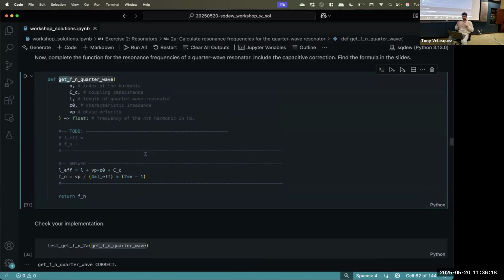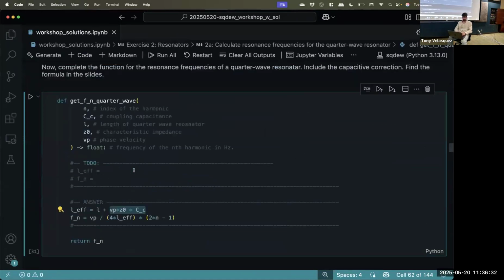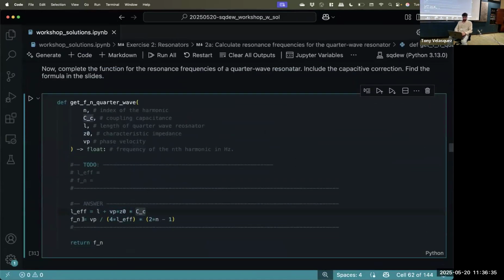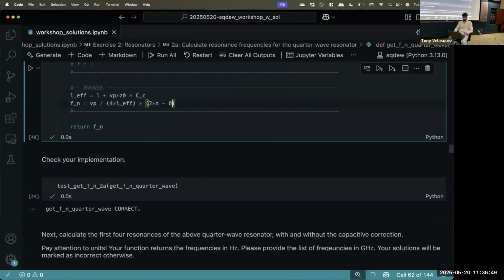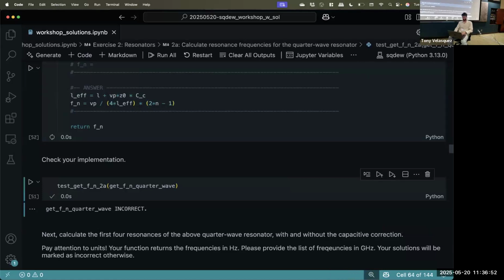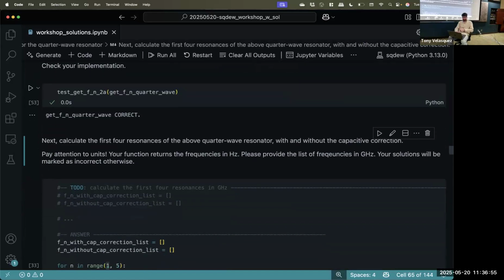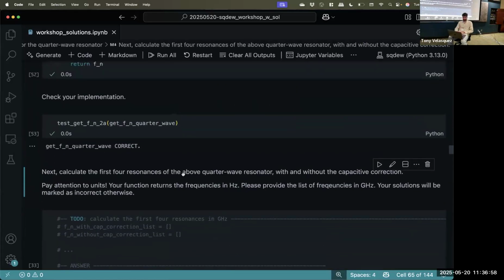So back to calculating the quarter wave resonance frequencies. First, we calculate the effective length by taking the length of the quarter wave resonator and adding the capacitive correction to it. Let me just zoom in a little bit more. Maybe that'll help. Adding the capacitive correction, and then we just calculate the frequencies using this new effective length. So you really want to think of the capacitance as effectively extending the length, right? So we run this, we check it, and it's correct. I always like to see if changing this, if my tests actually work. And they do.